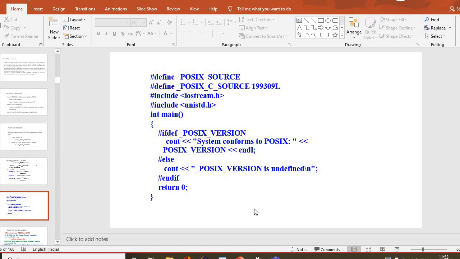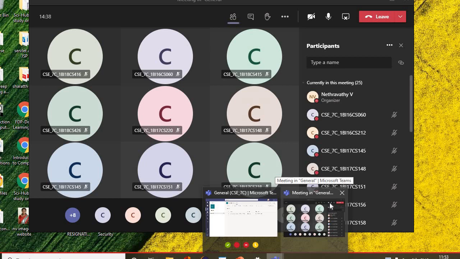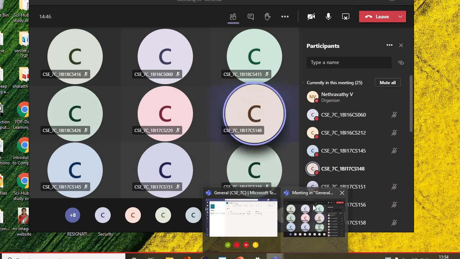Somebody tell me what is this _POSIX_VERSION? 148? Yes, 148. What is this _POSIX_VERSION?